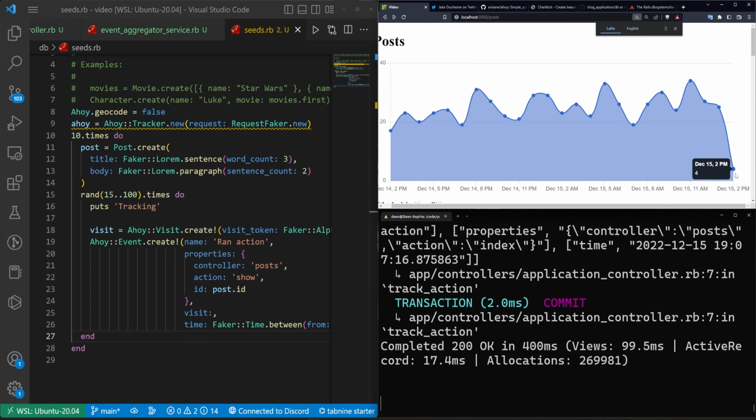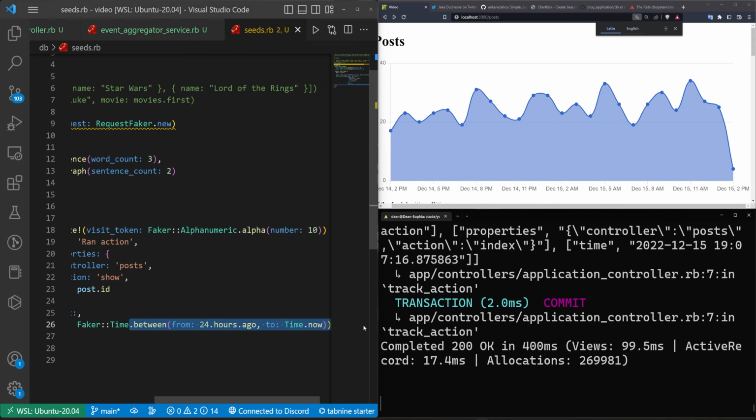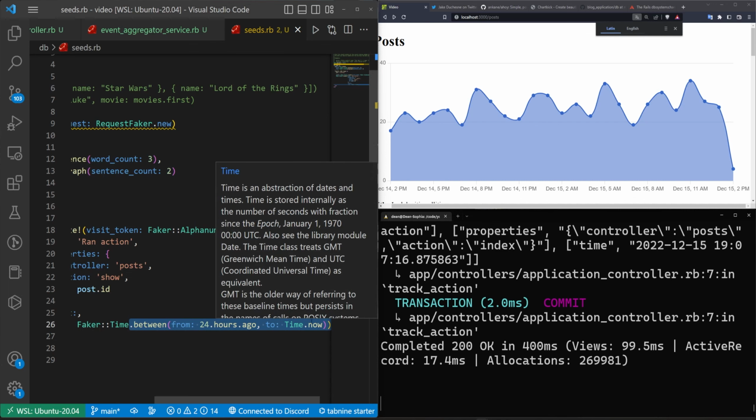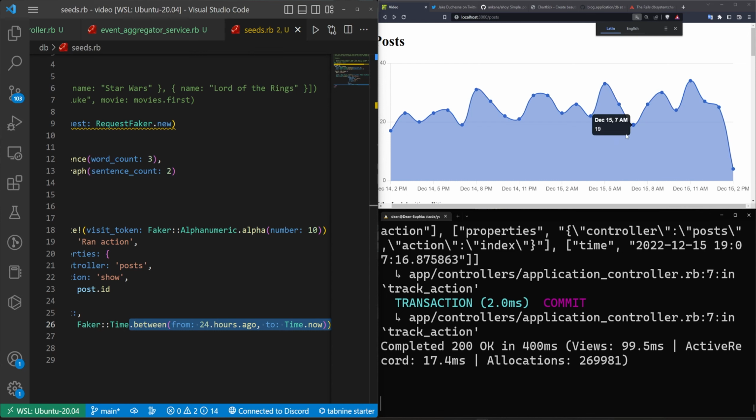You can see none of the data for the current hour is created though with the seed command, because it's going to be from 24 hours ago to the Time.now, which means I guess it's not generating it very well for the current hour. So it might be like an off by one, but that's fine.